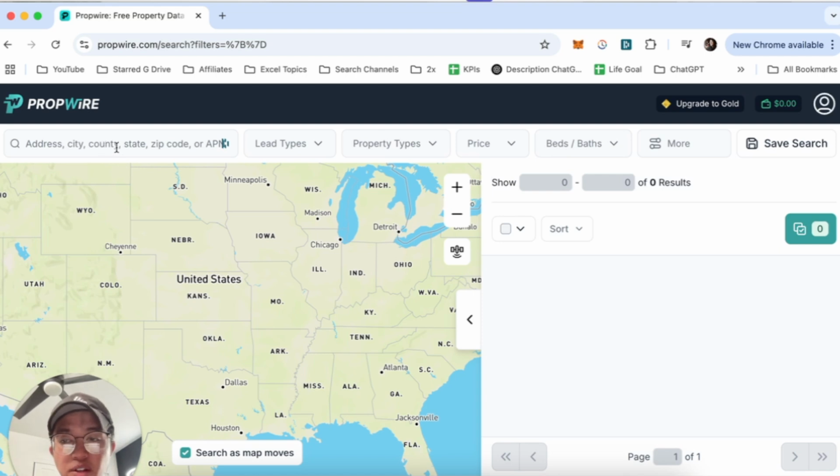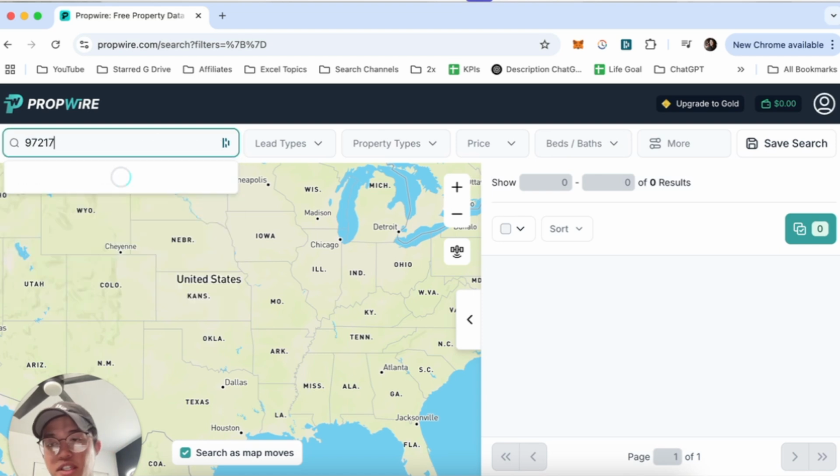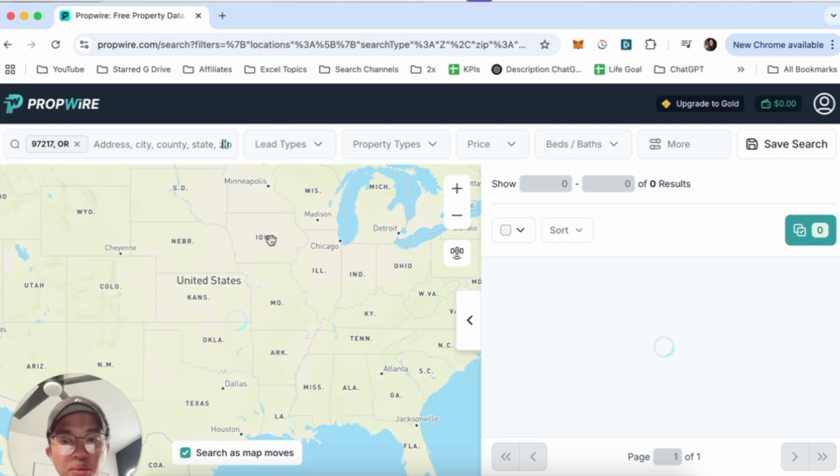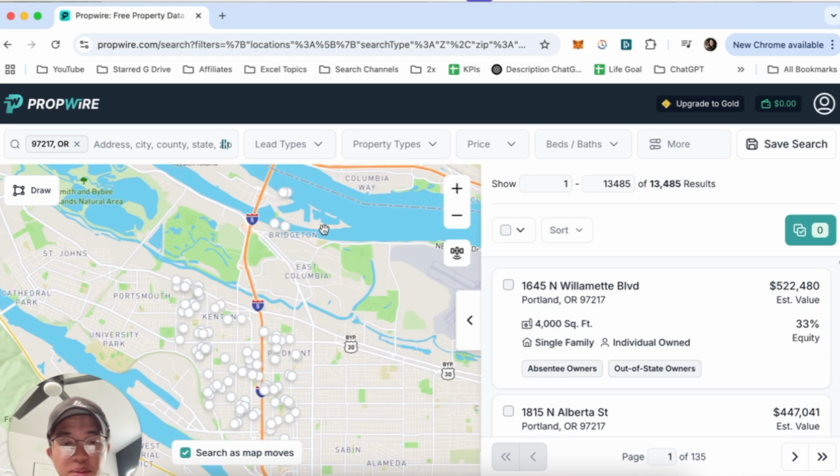But the first thing that you're going to do is that on the upper left hand corner, you're going to enter your zip code. So we're just going to enter a dummy zip code right over here. And then we're going to select the correct one. So this should be Oregon.